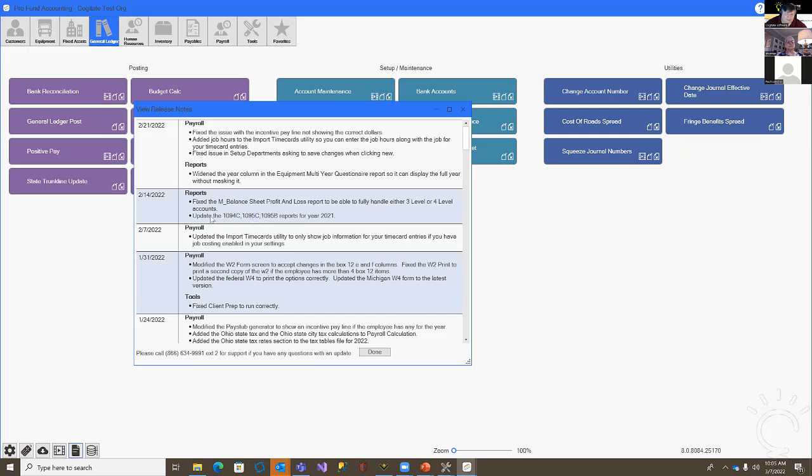Then we fixed the 1094C, basically those are the reports if you have the big health insurance. We added the year 2021 to it. Then we fixed the balance sheet profit and loss. The M1 is for the township side. I don't know if any township people are on, but it was only specified in level 4, so we made it to work with level 3 and level 4 accounts.